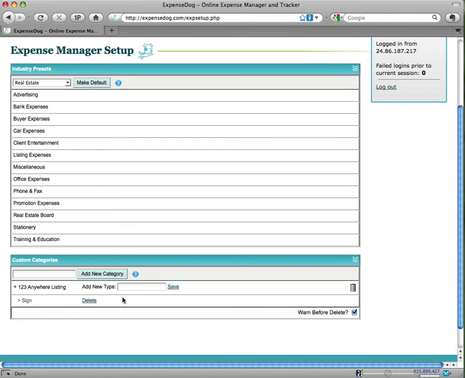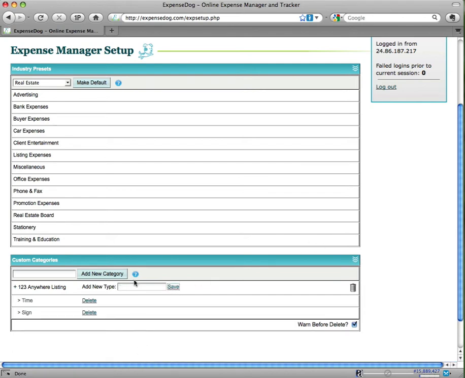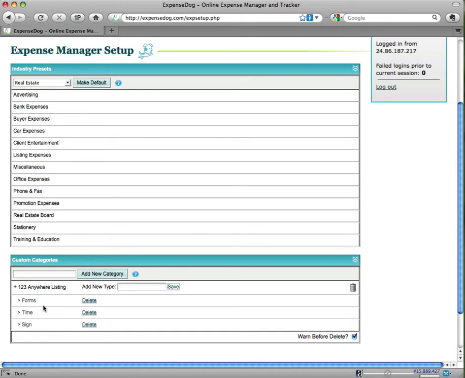Of course, they'll be spending some time working on the listing, and that has a value. And we'll also add forms because there's lots of paperwork to do when you list a property. So just to give an idea, those are three subcategories under the 123 Anywhere listing. So we have our account set up. We're ready to go. At any time, you can come back and add more custom categories.